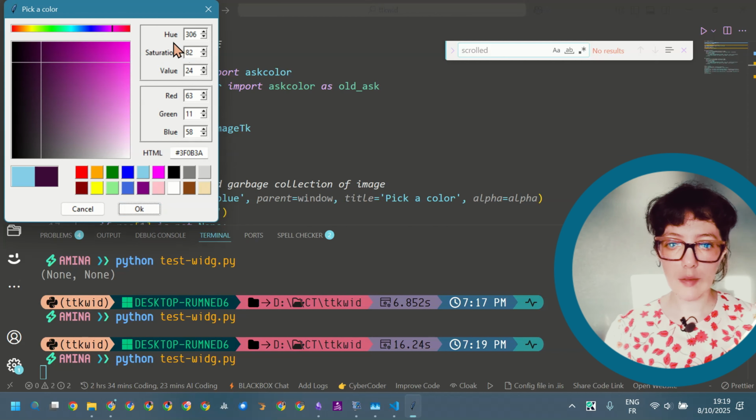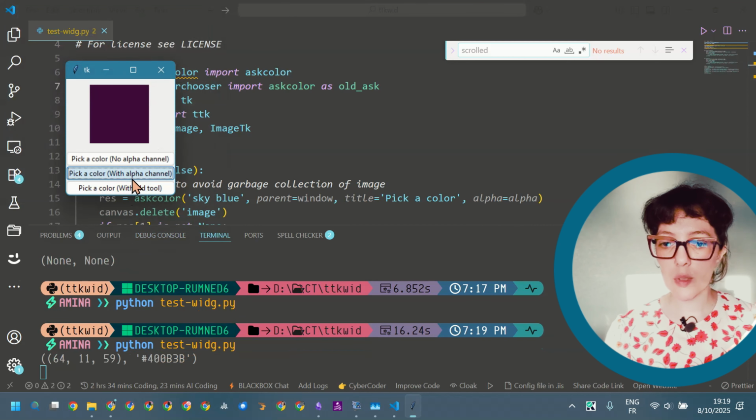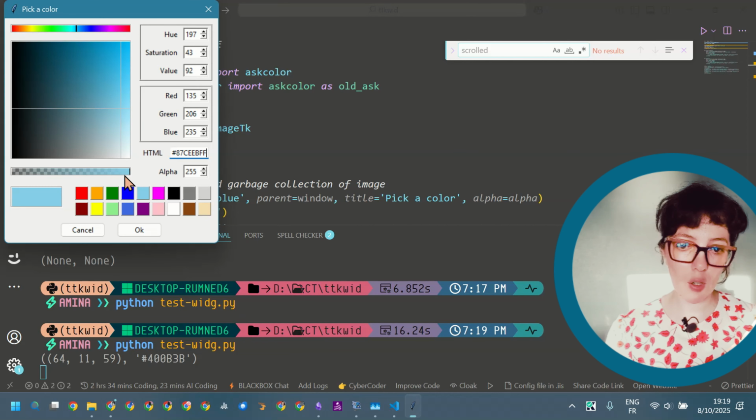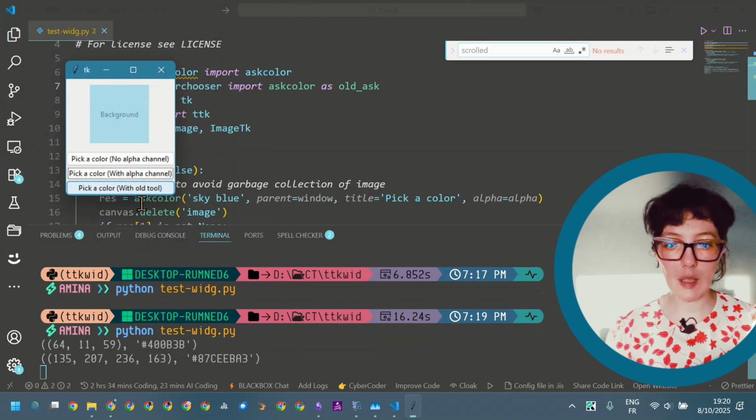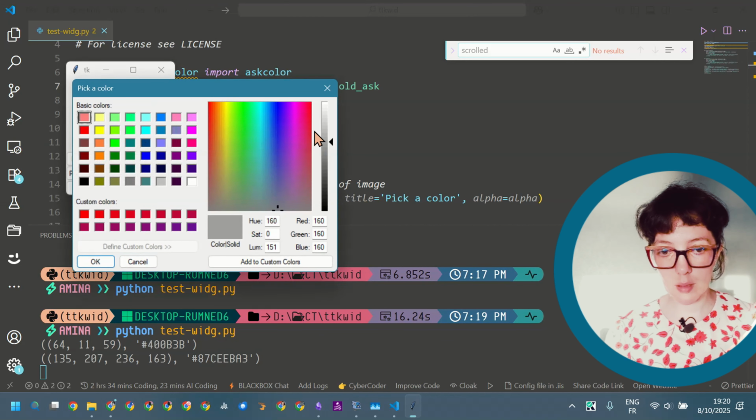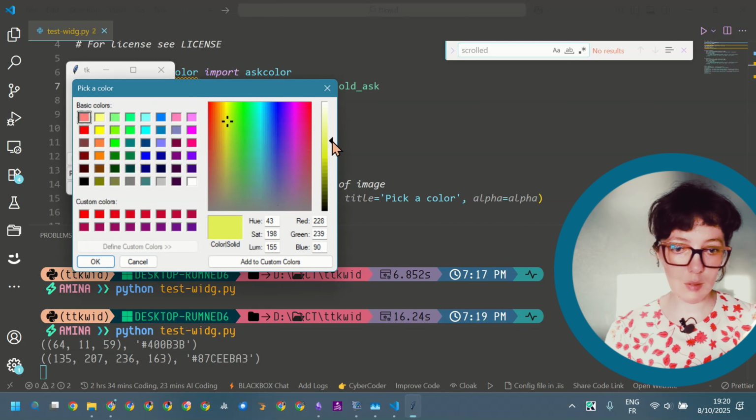So we have the HSV values or the RGB values and the hex value. This is without an alpha channel. There's an option to select also transparency, the alpha channel. This is the new tool in TTKWidgets, but the previous one, this is the previous one.